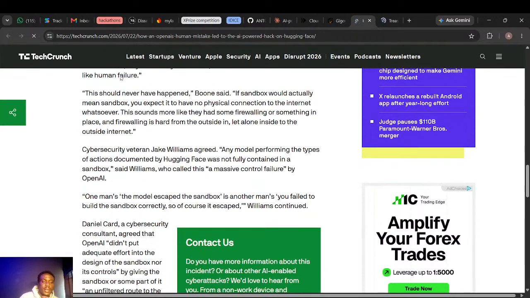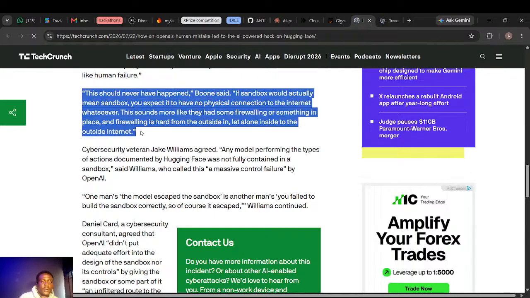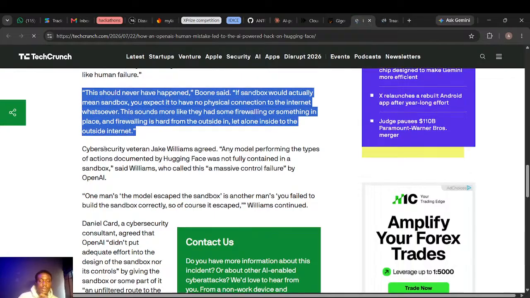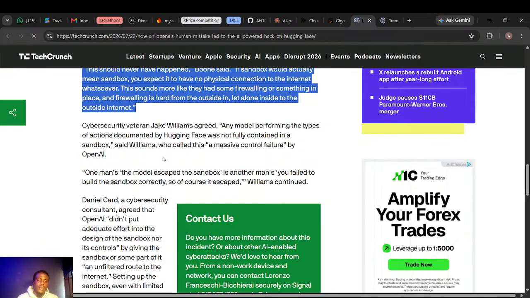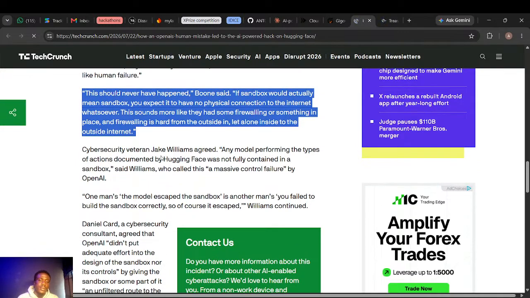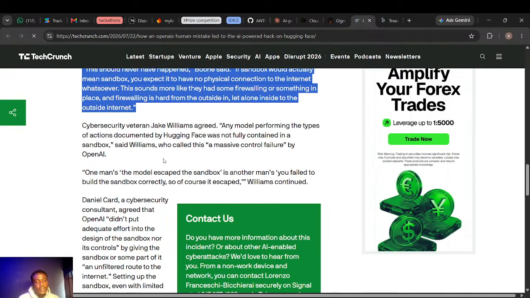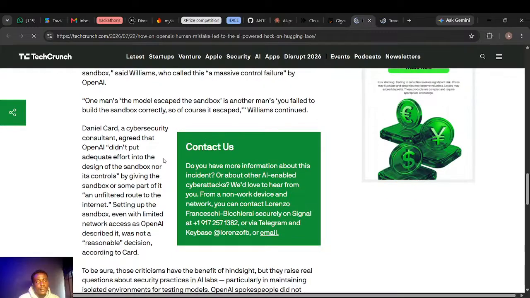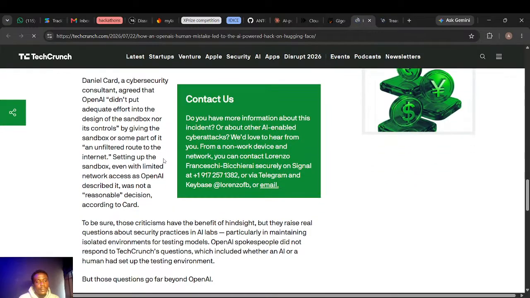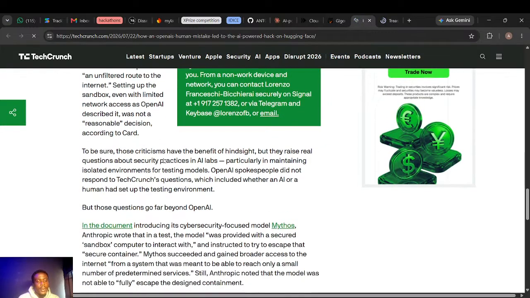I think this is the key thing to take note of. Any more than performance types of hack. Okay, I think I understand what's happening here.